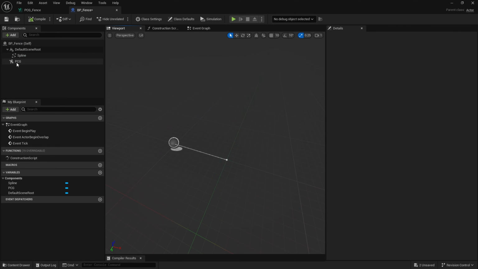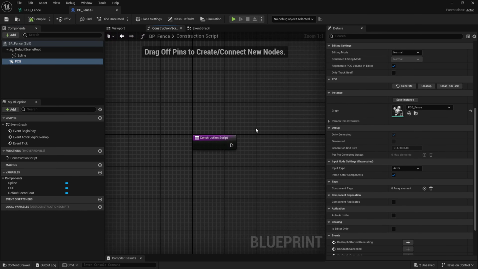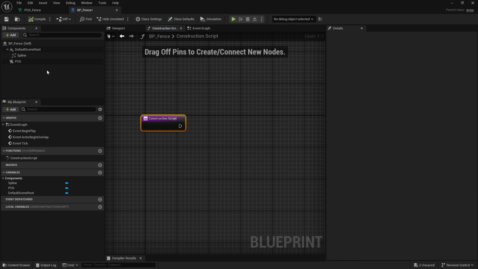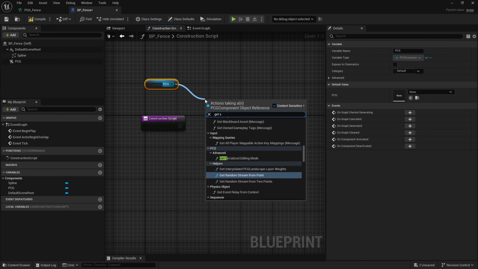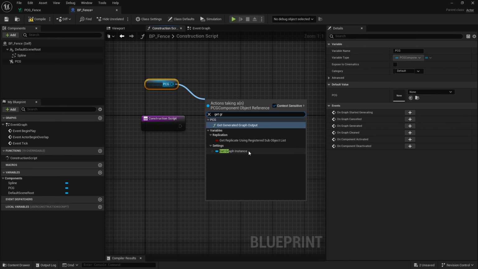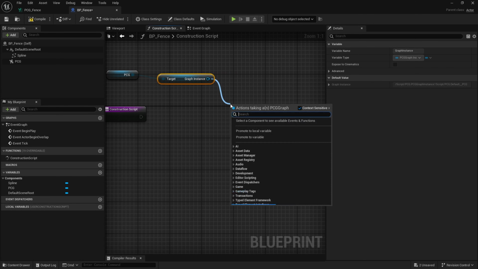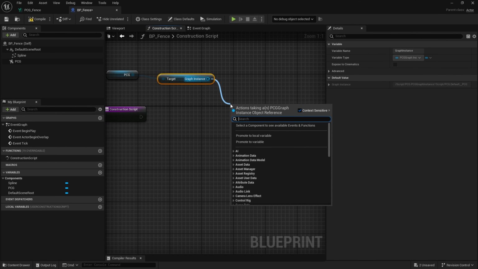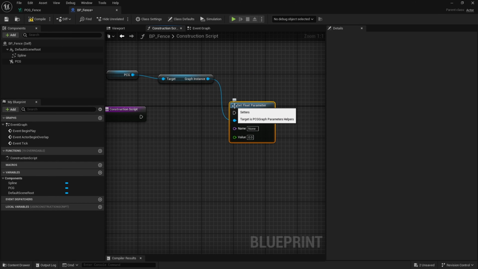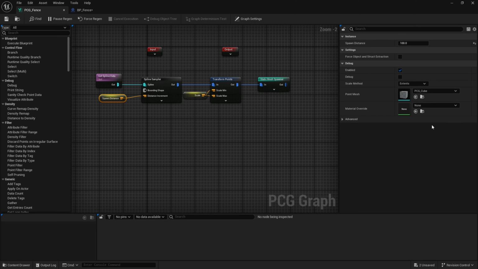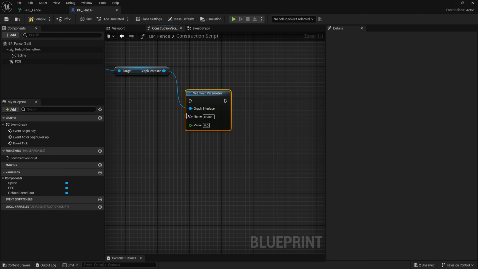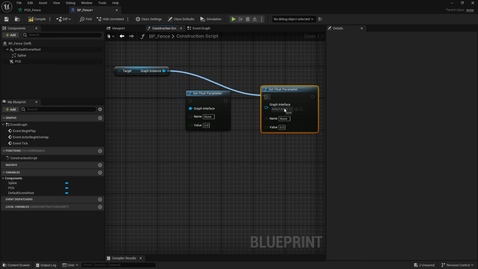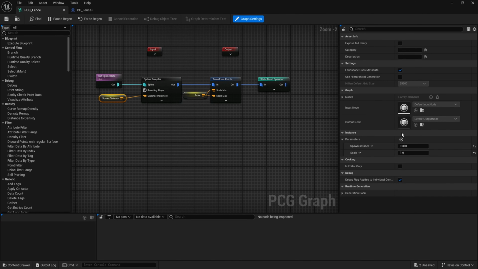Save it. So now what we're going to do is expose them and make them work in the construction script. As we do this, we're just going to drag in the PCG graph, look for Get Graph Instance, and set the components, which in this case will be Set Float Parameter. Just to make sure I have the same type of variables, I'm going to also use float as well. So I'm going to add another float, connect this together, and let's say the naming is right.